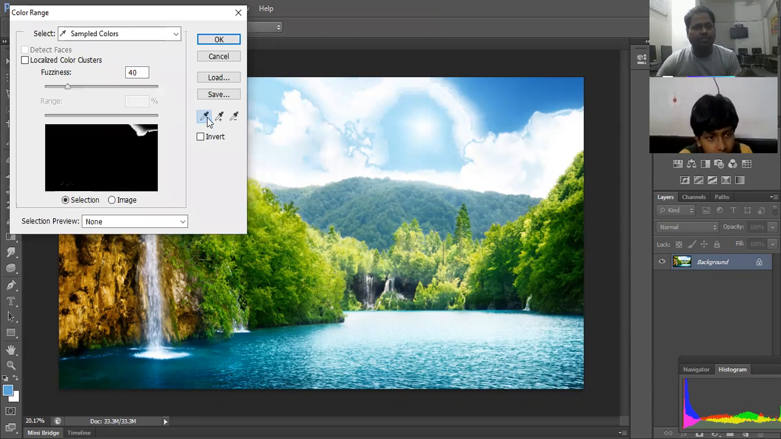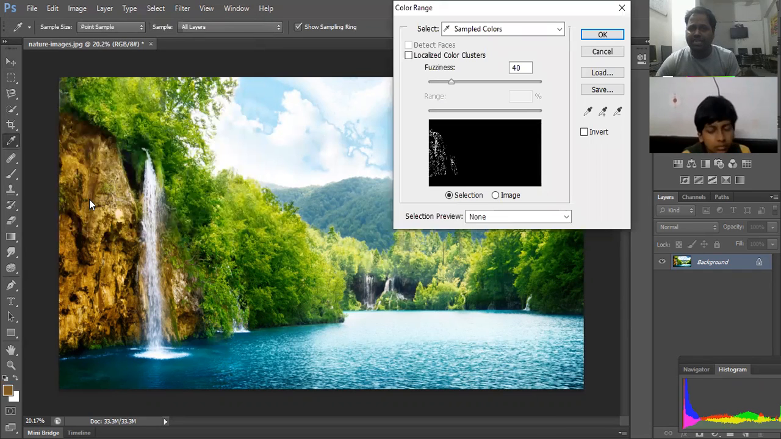And here the fuzziness, for example. Again, just click on this. Here we want to select this particular mountain area. Just click here. It will select like this, and you can increase the fuzziness area like this. It will be clearer and will select all the areas. Okay, you can decrease the power of the selection using this here.